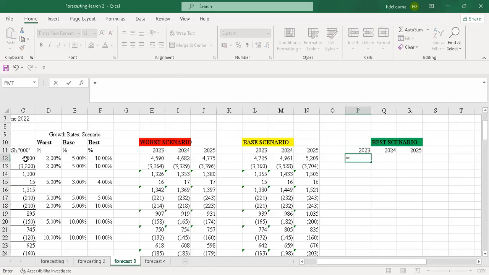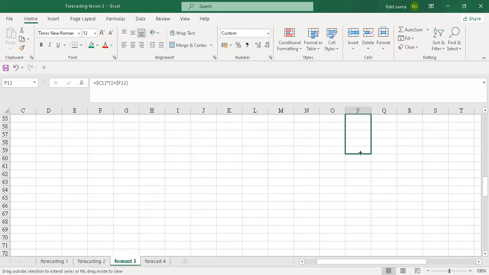So I'll say the revenue is 4,500, and multiply 1 plus, but now under best, the growth rate is 10%. So I'll pick 10%. I'll lock the column under revenue, the dollar sign. Then I'll also lock the F column, the column with the growth rate. Then I'll close the bracket and enter. Once I enter, I'll just drag on through.